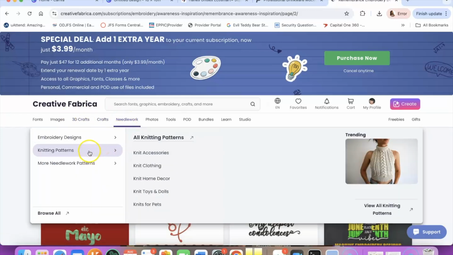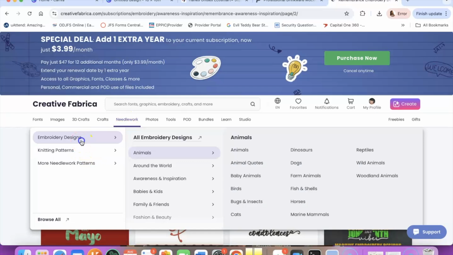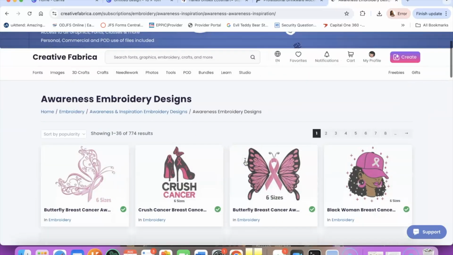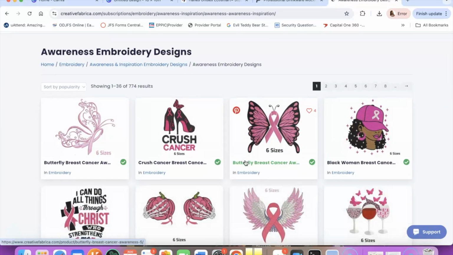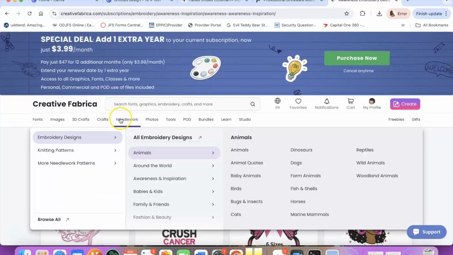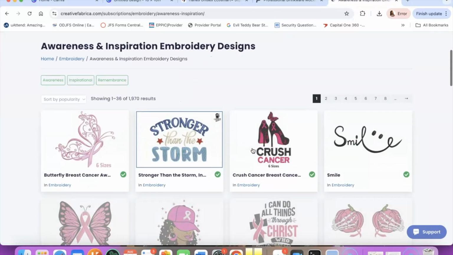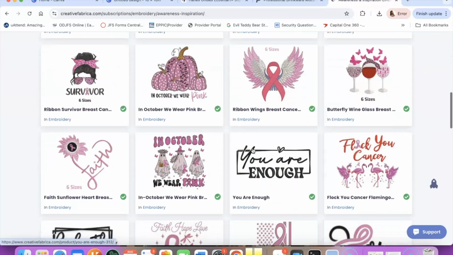One more time, y'all. Let's go back to this one and see. I don't know why it's not showing me the one I'm looking for. I already did this one. I'm gonna go back to the other one. Needlework. Let's see. I'm gonna go to awareness, inspiration, awareness. Let's go to this one. This is the one I just did, y'all. Okay, whatever.